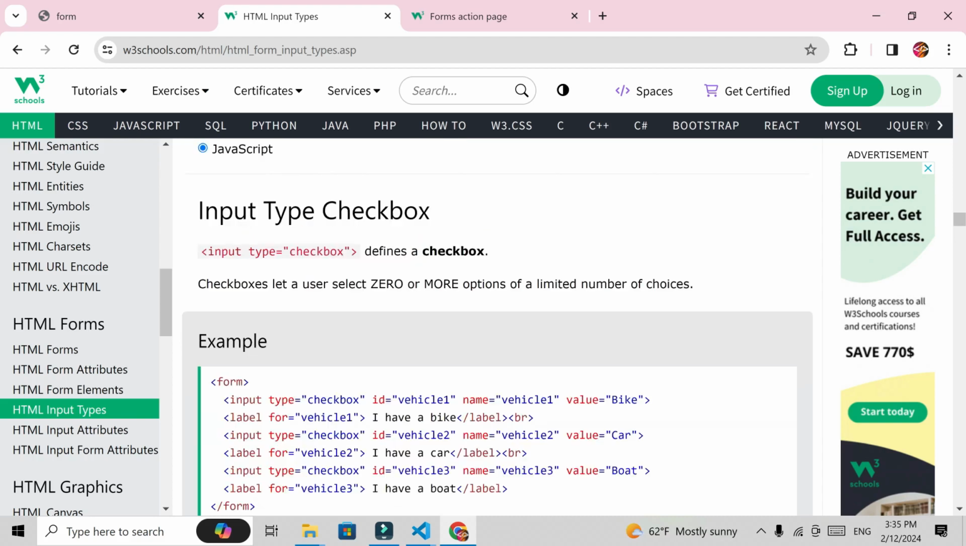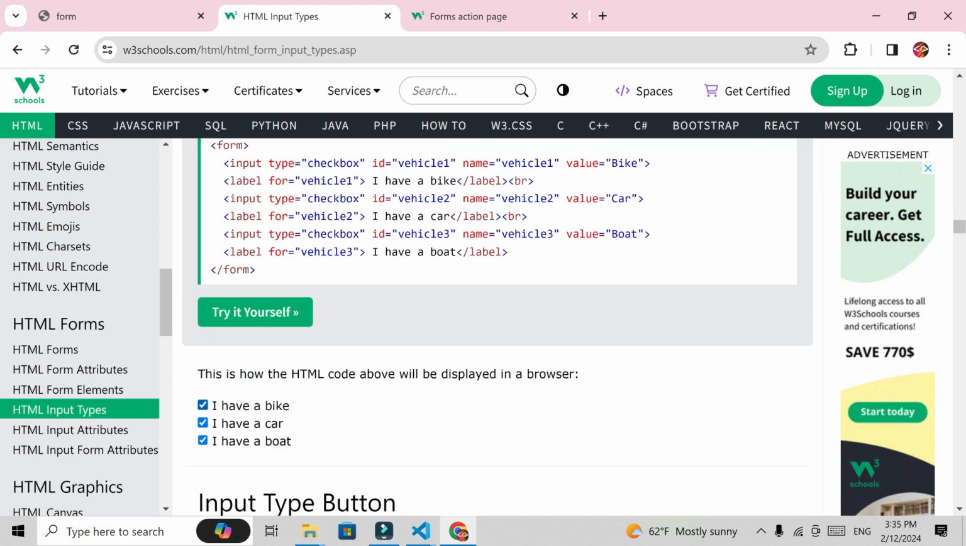The next input is the checkbox, which is similar to the radio button, except the user has the right to choose several options at the same time. For example, I can choose I have a bike, I have a car, I have a boat. I can choose all of them. That is, the user can select one option, none at all, or several options. We can say checkbox is used when the user can select multiple options.